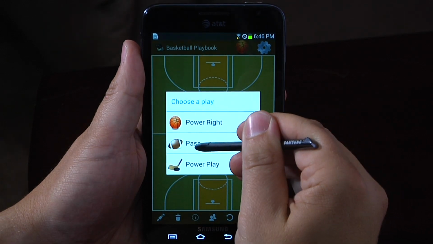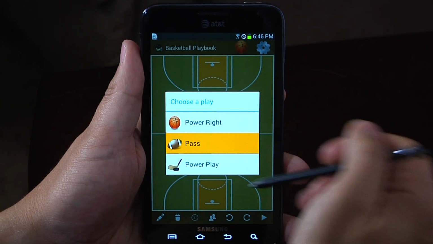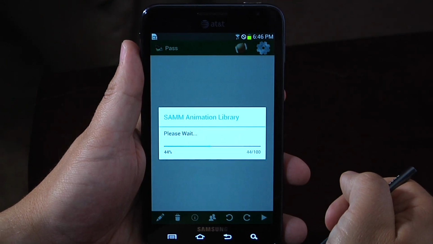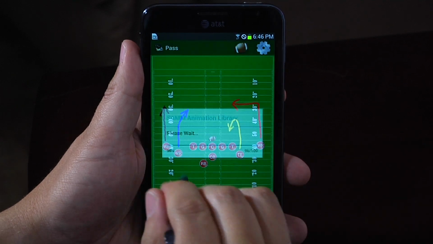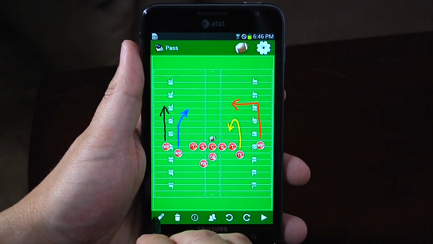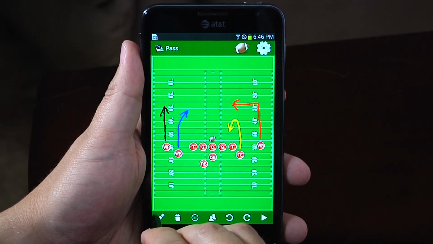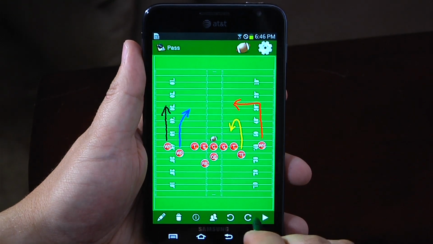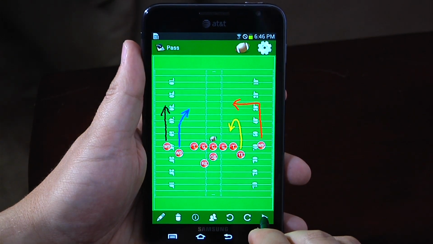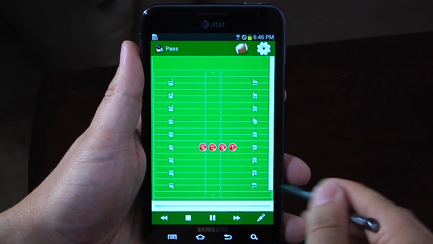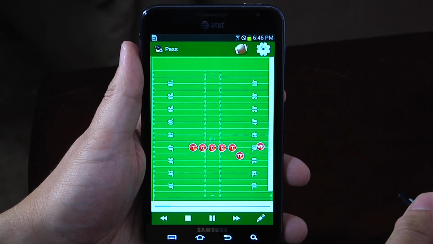Here I'll pick a play. Let's pick this passing play. This is a football play here. You can see it loads up the library, all the players you have. Also, once you have a play here, you can animate it by hitting the play button. You'll see once you do that, that the play will start building just as you created it.